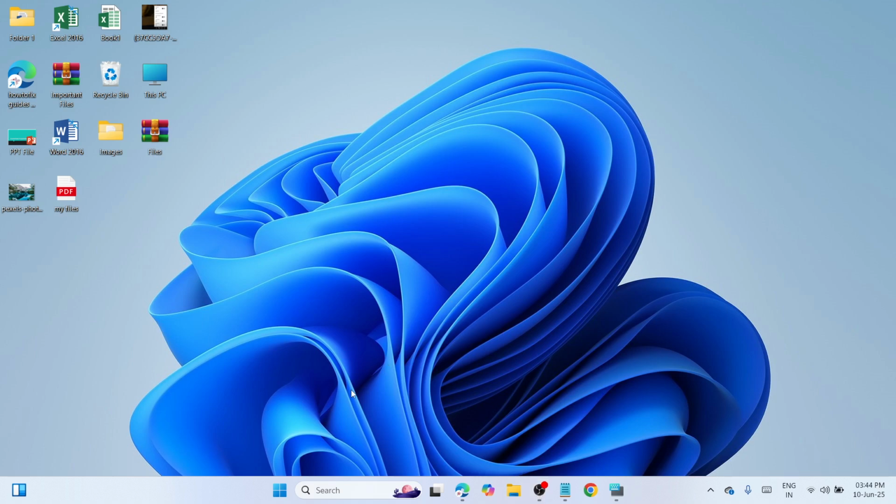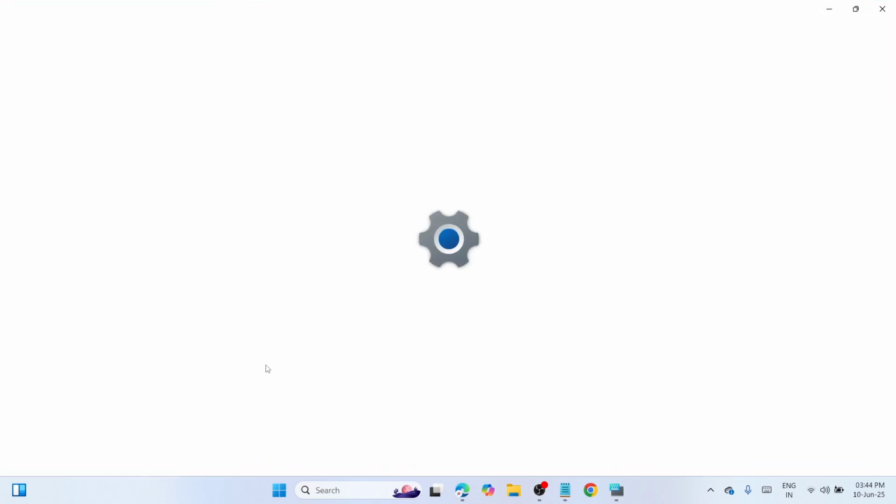First things first, you need to open the settings. So how we can do so, here at the start, make a right click, scroll up and click on settings. You can also press Windows key and I key together on your keyboard, and in that way, you would be able to open the settings window.